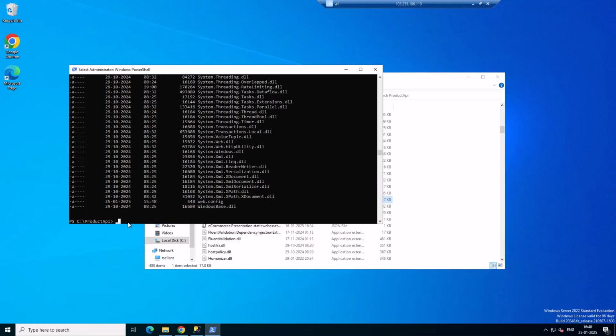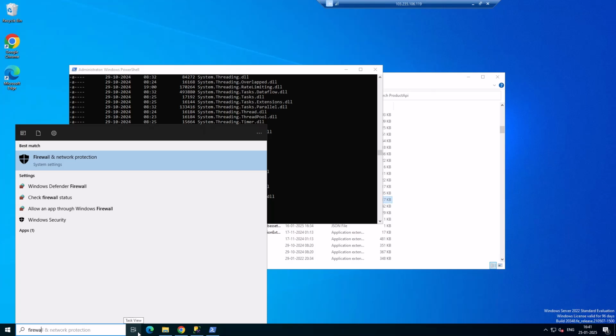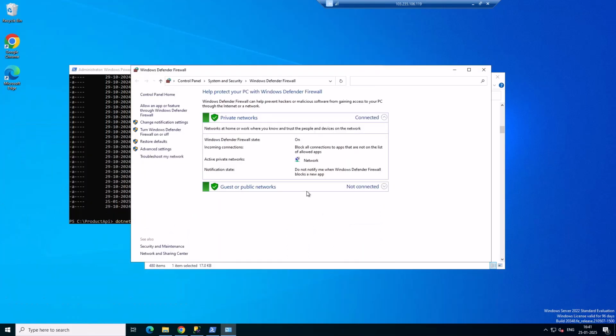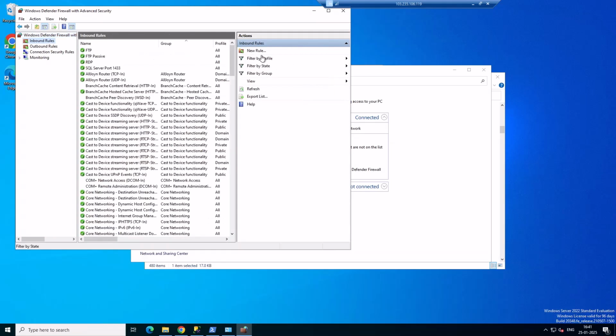Then in here, let's say dotnet. Let's paste it. But before we can click on OK to run this, we must make sure that we have 8080 traffic open. So maybe we can check from our firewall. So let's go to Windows Defender Firewall. Then in here we can check for advanced settings. Then the inbound rules, create a new rule.